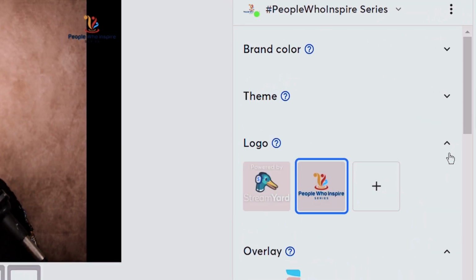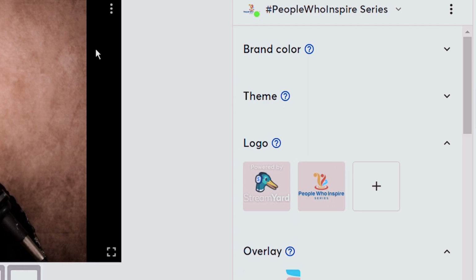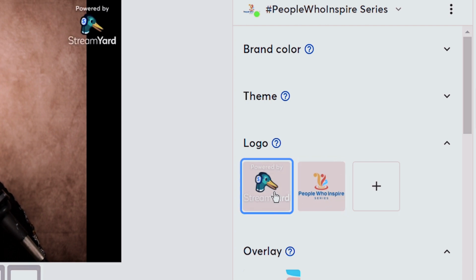And then there's the option to upload your logo. So if you have a logo, in this case, you can see my virtual live stream logo, which is called People Who Inspire. If I click on it, the logo disappears from here. Click on it back, it comes back. You can also use the StreamYard logo if you want, because that's what comes with the free version. So you probably are going to see this.